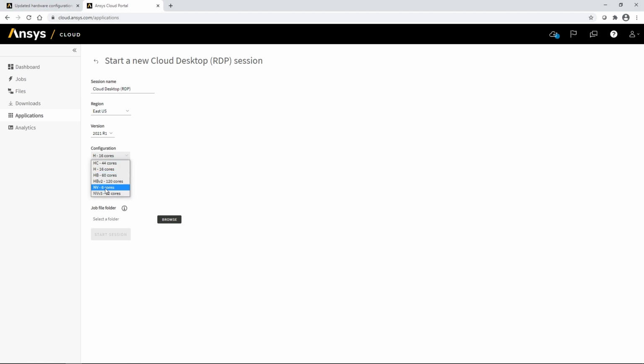In this case, you can see there are a few called NV configurations, which have access to a graphics processing unit. You can also set a certain time limit for the interactive session. Finally, select a job file folder. This allows you to pull results from a previously completed HPC simulation.